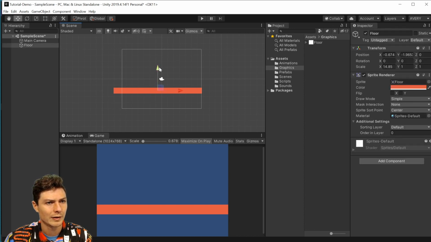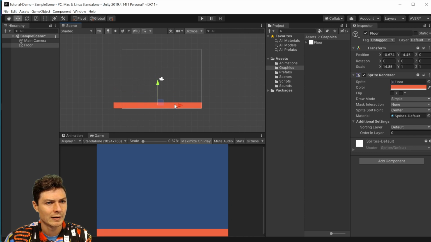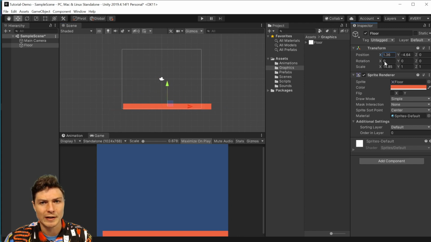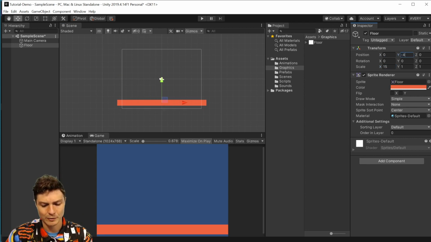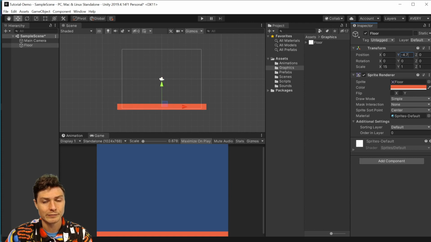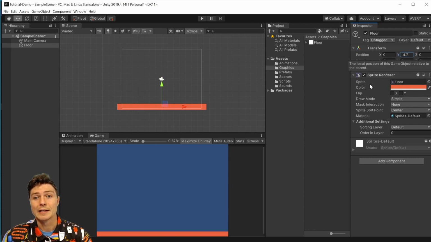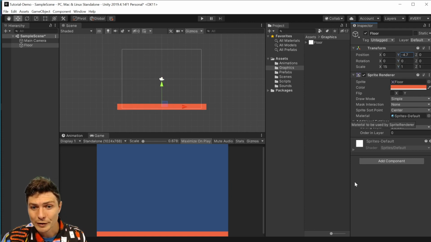Looks like you have to grab these things. There you go. You can make these adjustments here too, if you want to make the position like that. So if you want it to be right in the middle, 0. And then you can see, we would definitely want our scale to just be 15, just to be clean, right? And then negative 4.7. Cool. So now we have that floor.